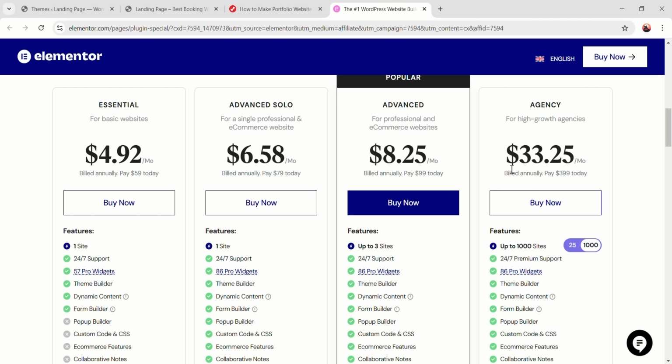But if you are a beginner, I actually recommend you to choose this advanced plan. It has all the features you're gonna be needing for creating a really stunning website. And also this plan actually billed annually. You have to pay just $99 today, and for 1 year, you don't have to pay anything at all. Alright, so if you want to get it, just click on this buy now.